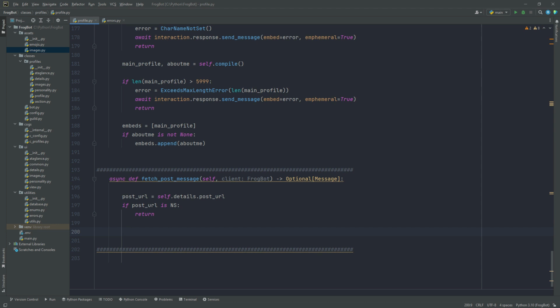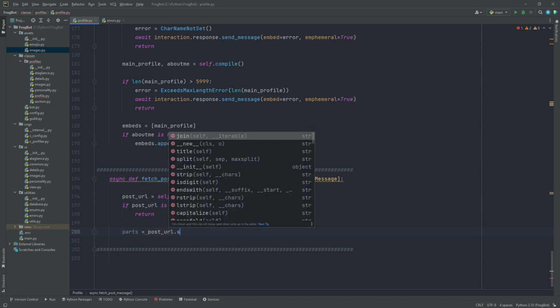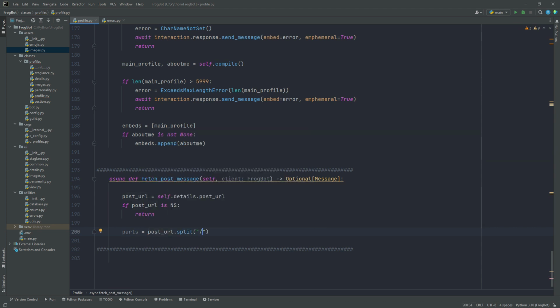Otherwise, well, let's go ahead and say that the URL parts equals post URL.split at the backslash. And then we'll grab the channel ID from that, which is equal to the integer value of parts sub 5, and also the message ID, which is equal to the integer value of parts sub 6.